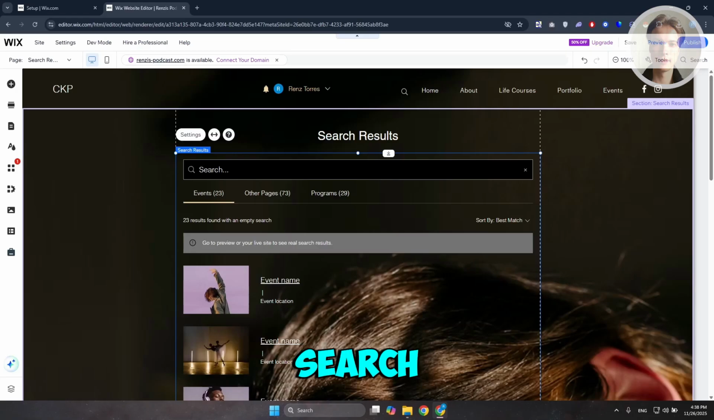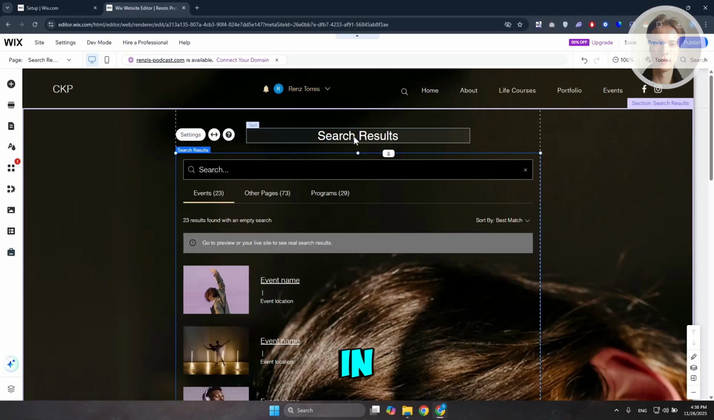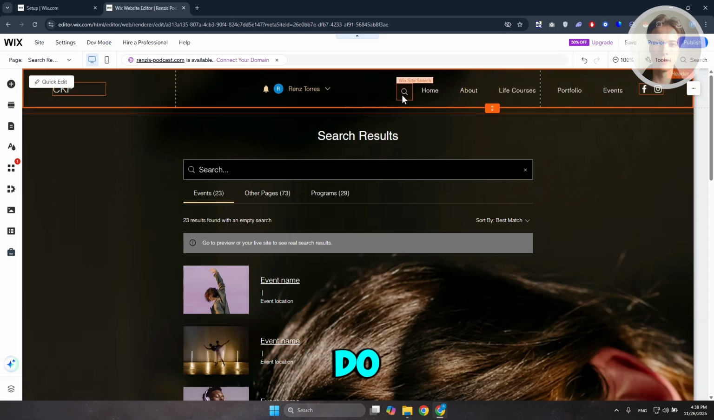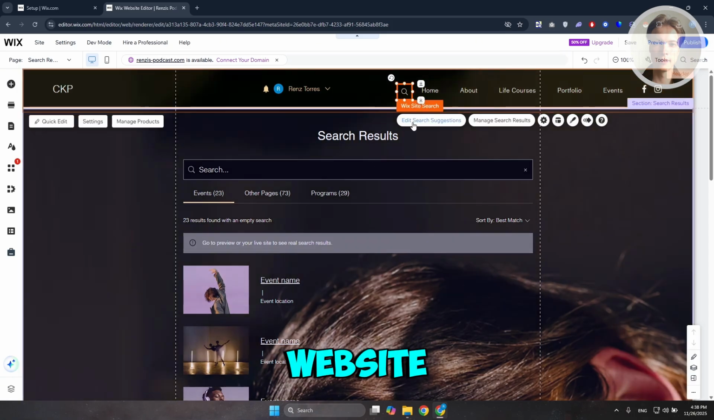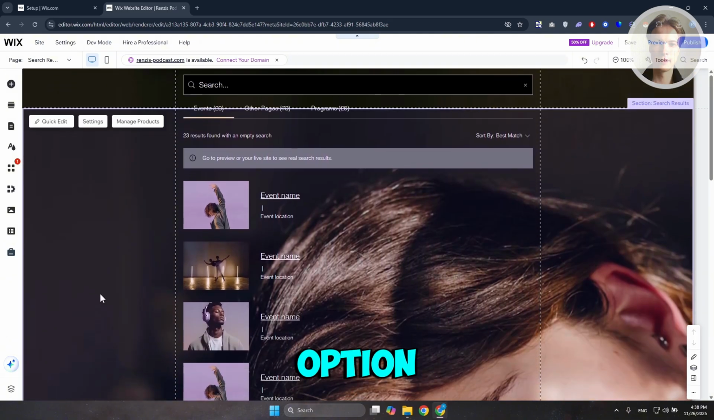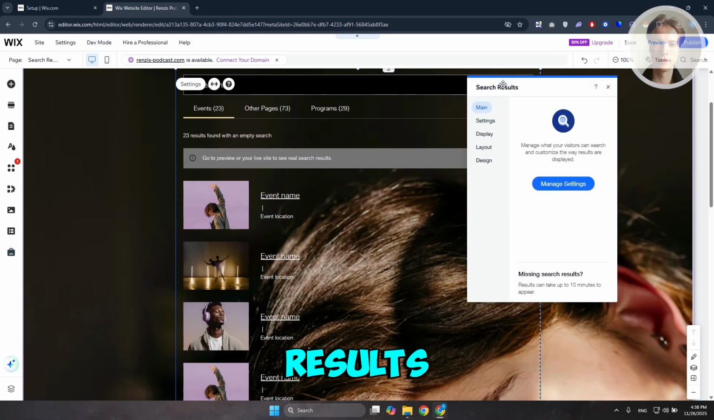So, if your search bar is not working here in Wix, there are a few things that you may want to do. First things first, you want to guarantee that you have your data connected. If you're not aware yet, you can actually disable and enable certain pages to appear in your search. So what you need to do is click on your Wix site search icon here, click on the Manage Search Results option, and it should open up the search results pop up here.